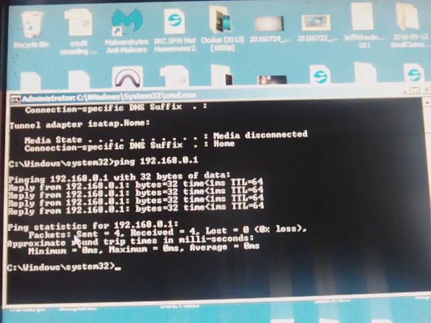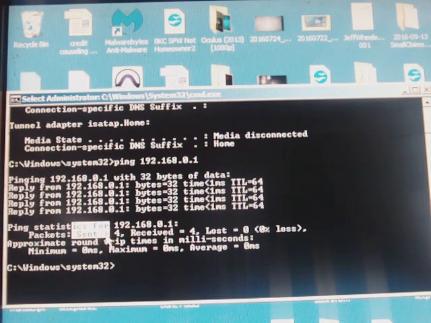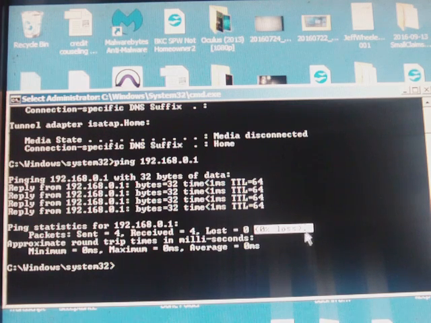So here are the statistics of what happened. There were 4 packets sent, right here. I'm going to mark it. And then received, I got 4 packets back. And lost is 0. So I didn't lose any packets. So I had 0% loss. So that basically means my connection to the router is good.